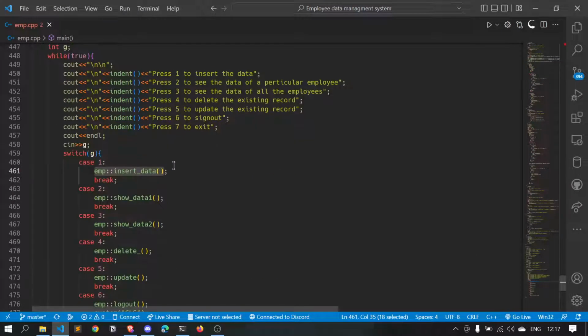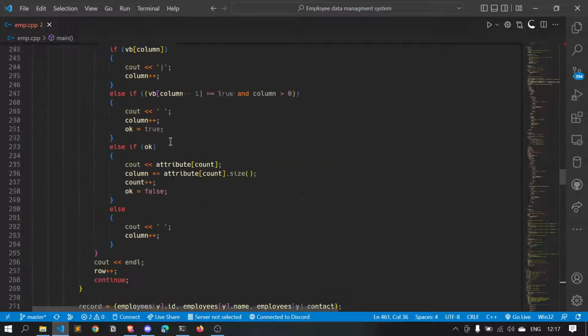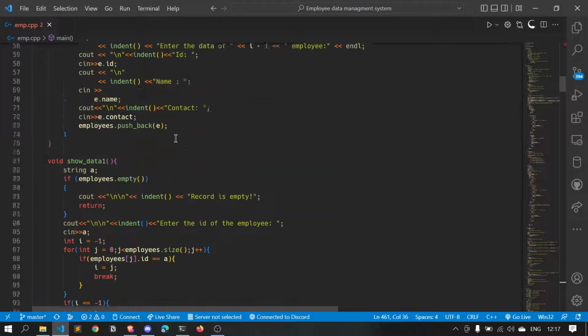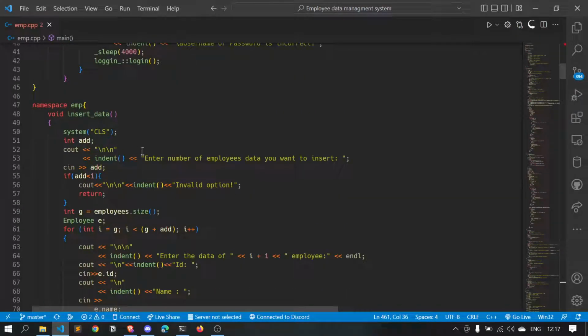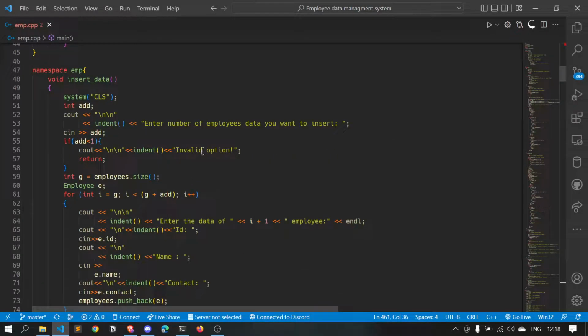So if you have pressed enter, it will go to the insert data function, which has been defined in the emp namespace. Okay, so if I go to the insert data function, yeah, so there it is. So it will ask you for the number of employees you want to enter. Okay, the number of employees, the data you want to enter. Okay, so if you have entered any negative or zero, it will say invalid option. Okay, and it will return from this function.